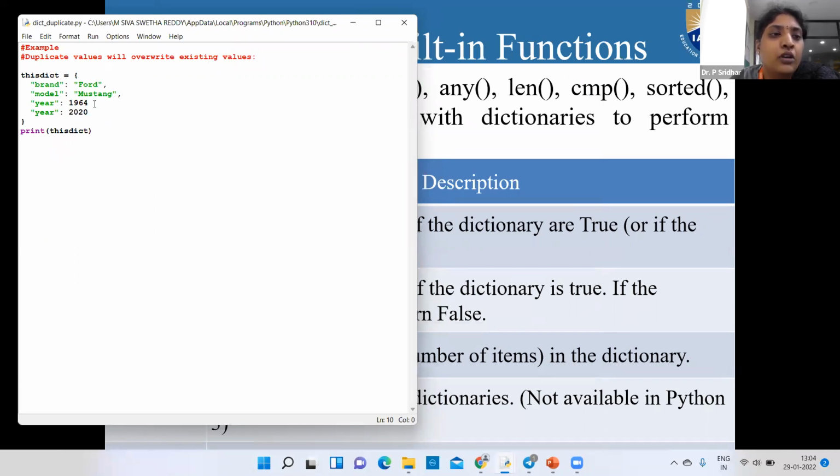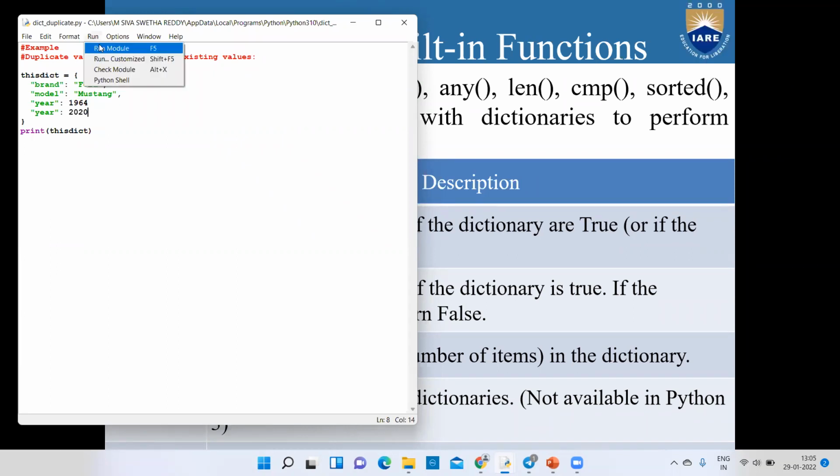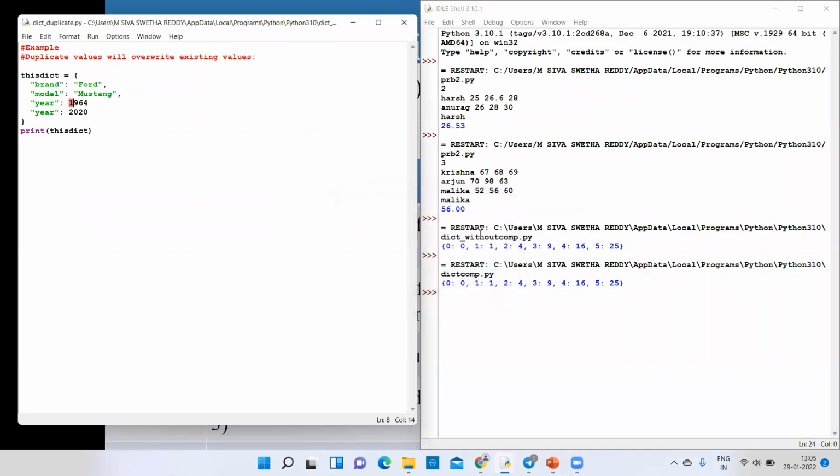Yesterday I told you, no? This example I have explained, right? The key year previously has the value 1964. Now, if there are duplicate values, what will happen? It will overwrite the existing value. That is nothing but 1964 will be replaced or overwritten with 2020.